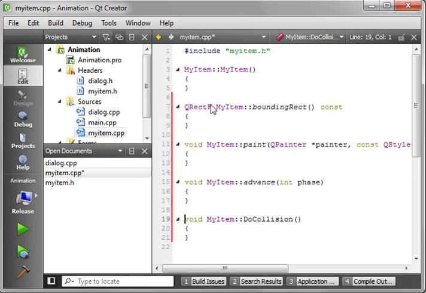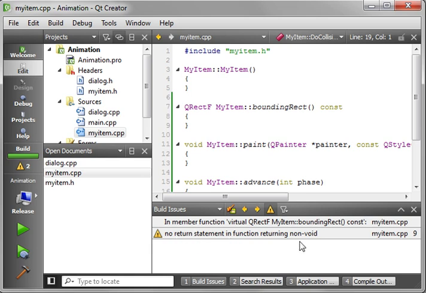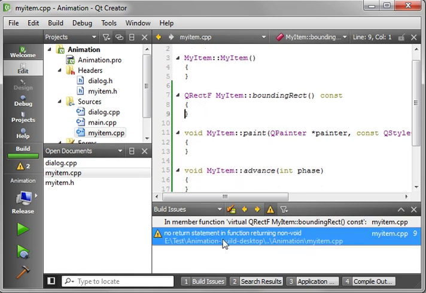There we go. So now we've got our MyItem. Let's just give it a quick build, make sure we didn't screw anything up here. Once this builds, we can start filling it in. And okay. You notice how the only thing we have here is a warning, so we're good.